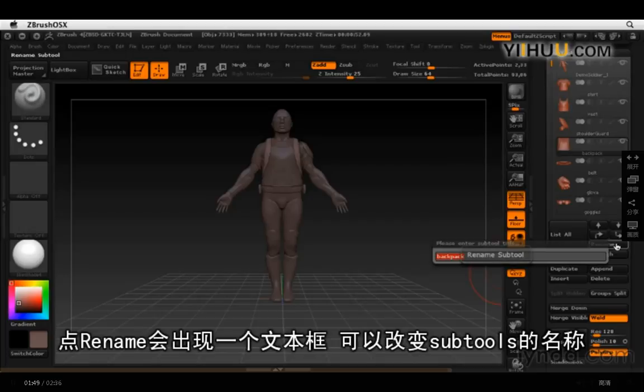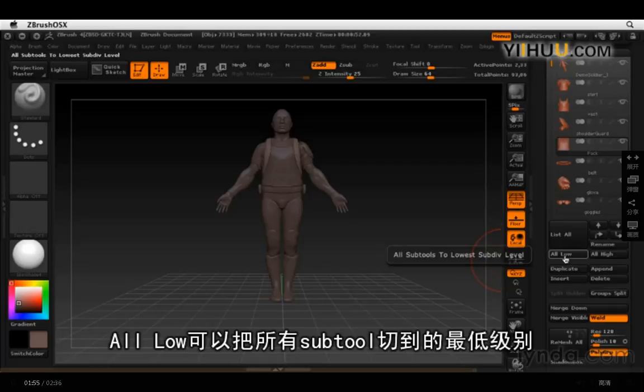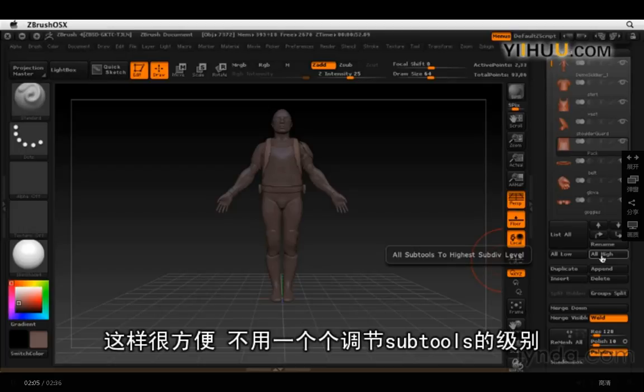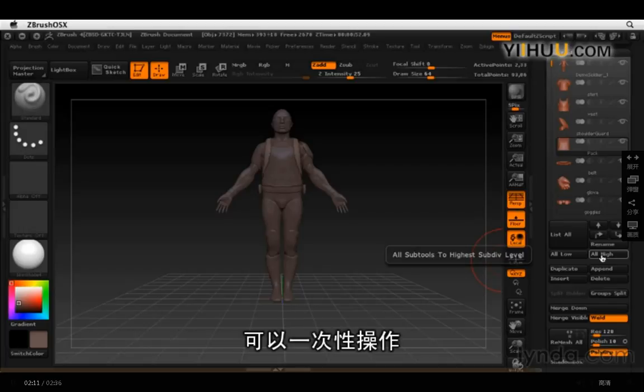Rename simply gives you a text box so you can change the name of the subtool. All Low will lower all the subtools to their lowest subdivision level. Conversely, All High will set them all to their highest. That's convenient so that you don't have to go through every single subtool and go up subdivision levels individually. You can just do it all together in one.